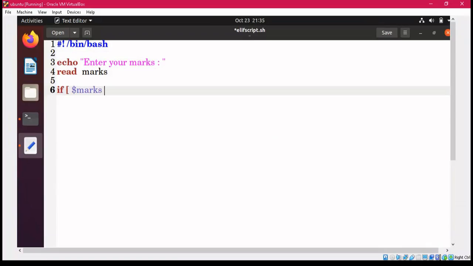For this you use this variable, and now you use the relational operator -ge, greater than or equal to. So if your marks are greater than or equal to 0, and then you close the square bracket, and after that you use the logical operator, logical and.